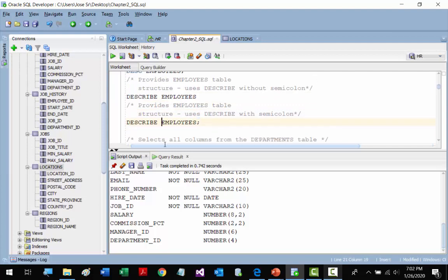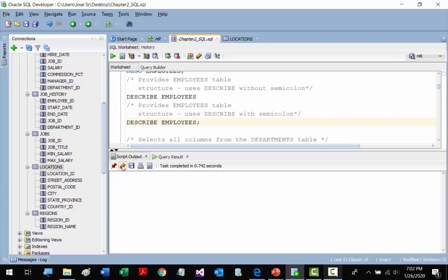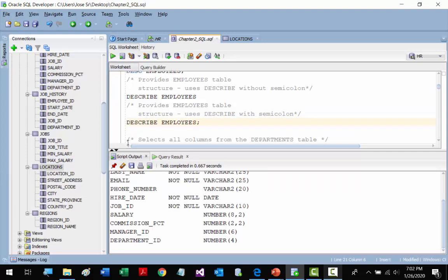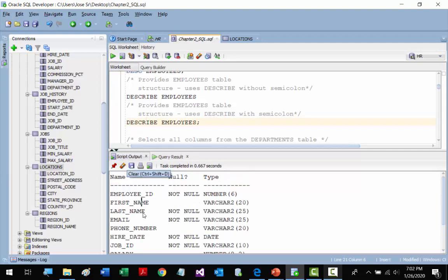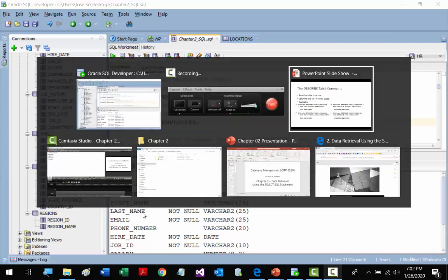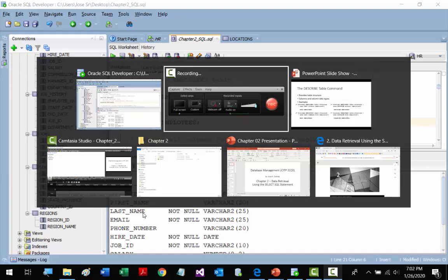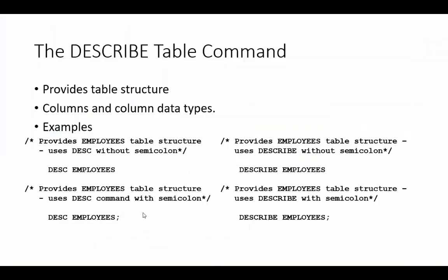Now we include the semicolon, and I'm going to erase the script output and run it, and I get the same thing, the structure of the employees table. So we ran the 4 different ways to get the table structure.